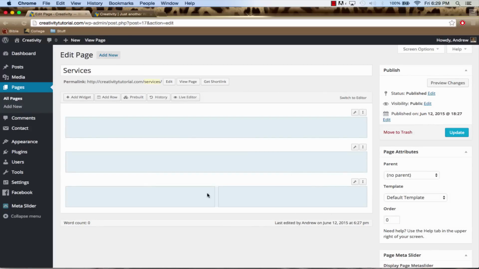So this row with 2 blocks needs to be in the middle, so if it's not, click here and drag it to the middle. Now what this row and this row are going to do for us is give us space, some cushion. So we're not going to be editing these 2 rows, but we are going to be editing these 2 blocks in this single row.